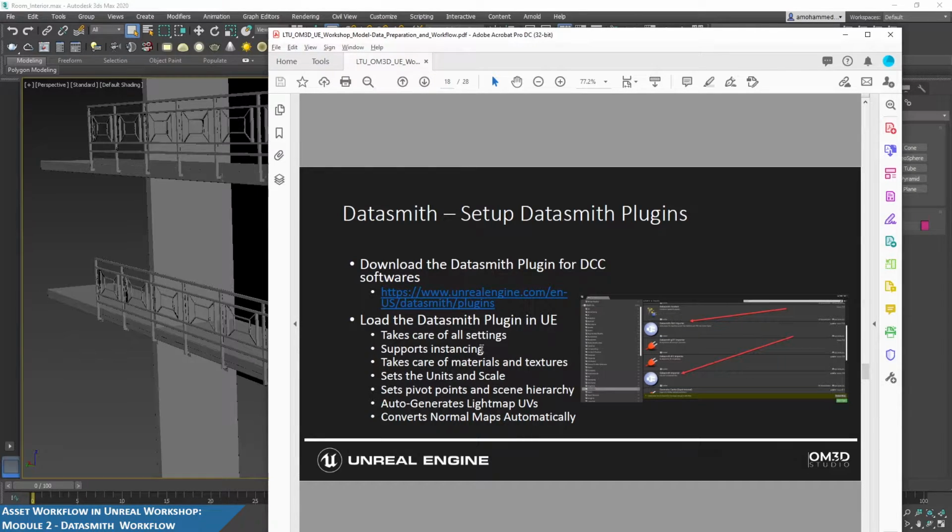I can instance it and move it, and that instancing will carry over. So instancing means it loads one model or one mesh in memory, and for the instances, all it has to track is the transforms. So it's saving on memory. It's just an optimization thing that you can do. It takes care of materials and textures. It converts all the necessary normal maps and all your textures.